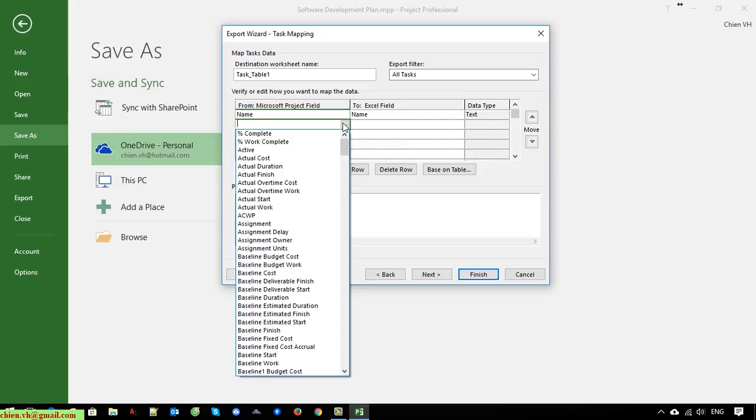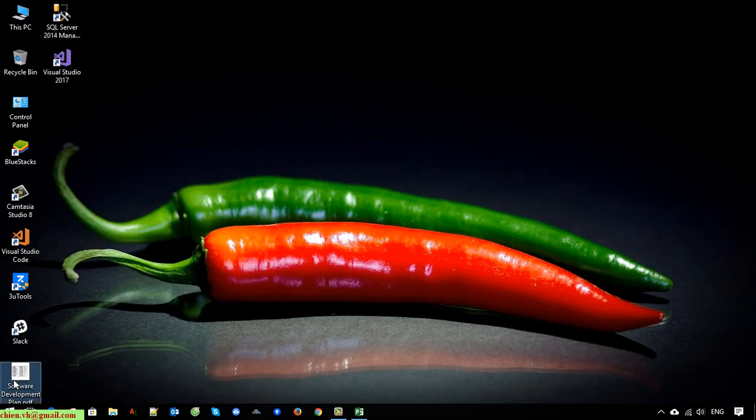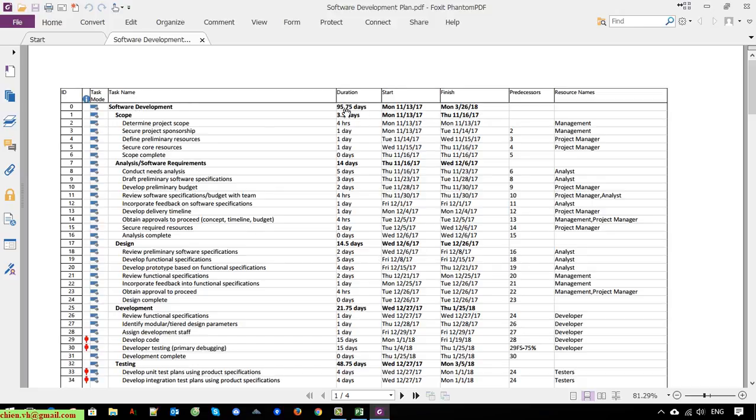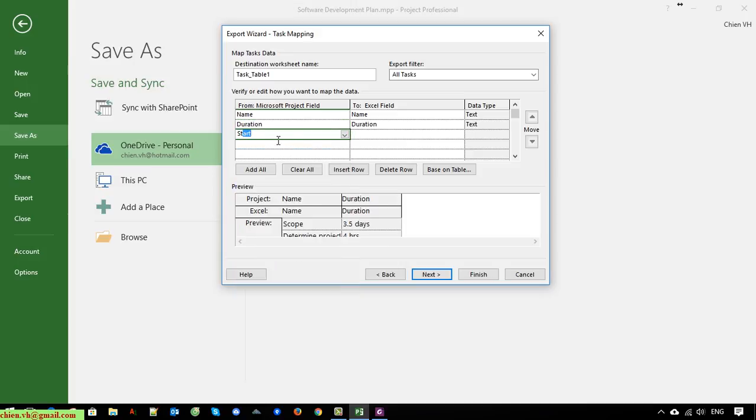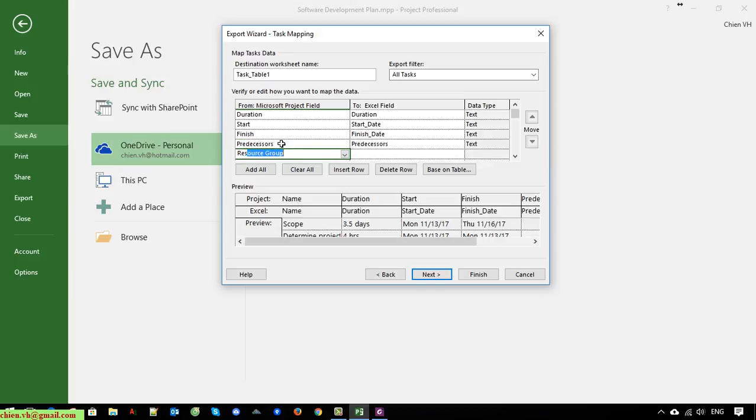The second one, it should be the... Okay, we open the PDF file to see. The first one is name, duration, start, finish, predecessor. Duration, start, finish, predecessor, and result type. Resource name. Okay, cool. And now I will click.